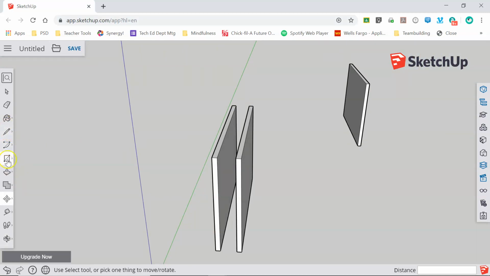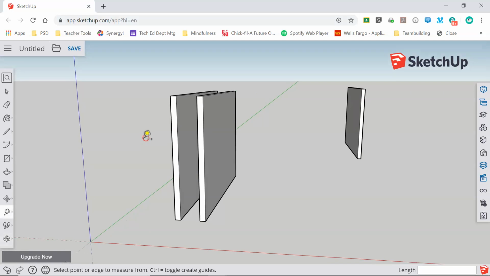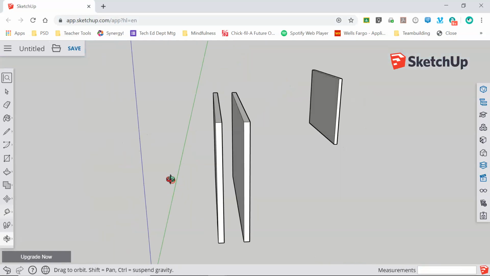spaced 5 inches apart. I can double check my measurements by clicking my tape measure tool and measuring. And you'll notice it's 5 inches from the top right corner of the original object to the top right corner of the new object. So if I wanted an outside dimension of 5 inches, you can see that I'm a little bit off here, and I would need to adjust the position of one of my items. This is a really easy and handy way to duplicate items.